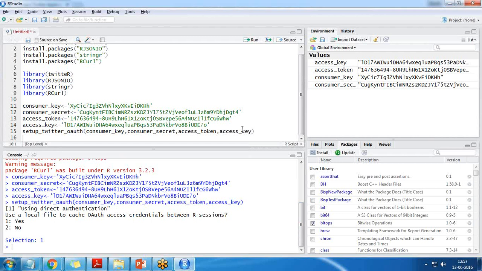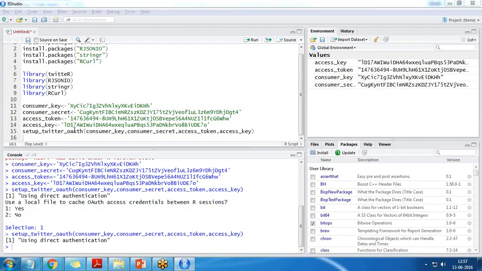It means there will be no error. So if you execute the same command again, same function again, you'll get a message using direct authentication. It means next time it will be using the secret codes and all, which will be stored as a cache on a local system.